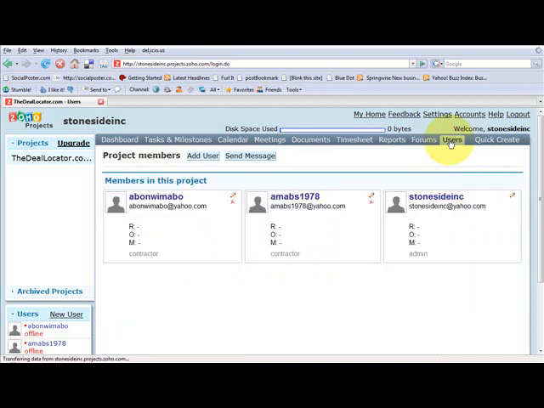And then the next tab is the users. On my screen, you're going to see 3 users. If you're the project manager, you're going to have all the users right there in front of you. And the last tab, but not the least, is the quick create tab, which you can create anything there: a task, a user, a milestone, upload a file, or whatever you want to do.